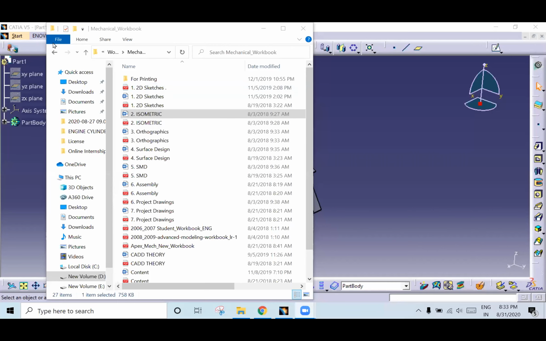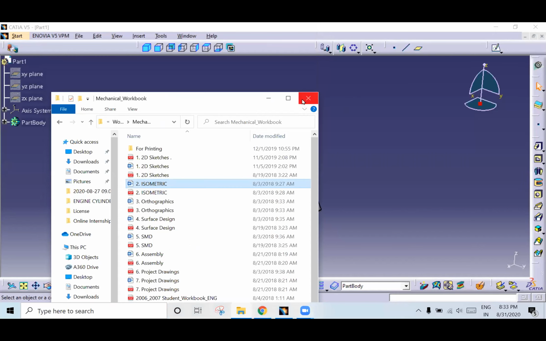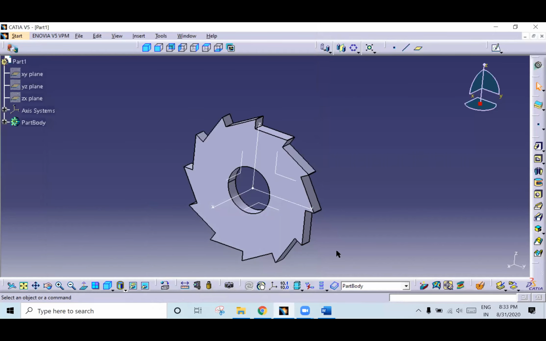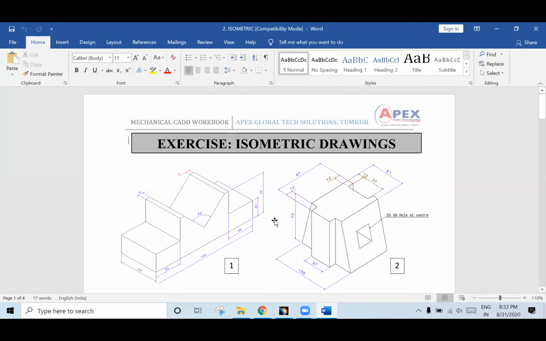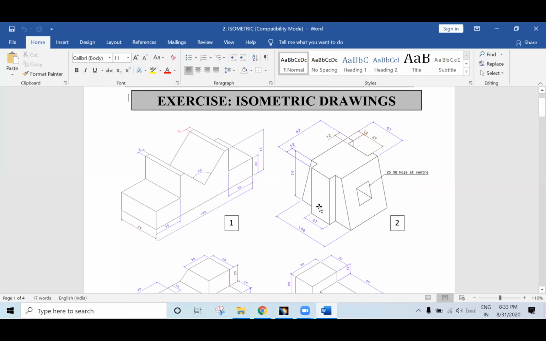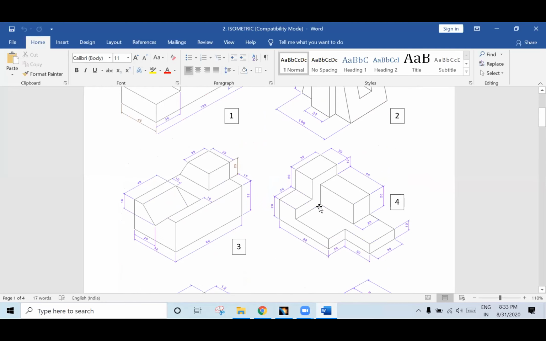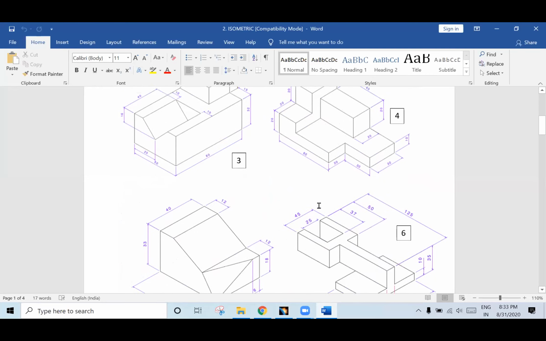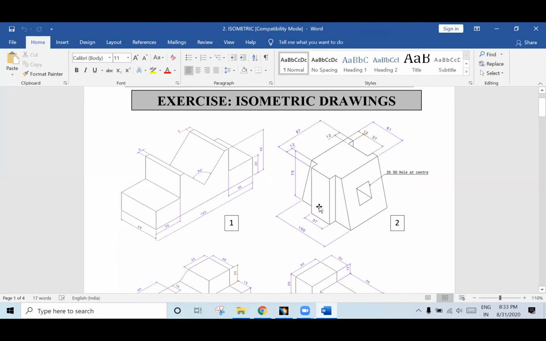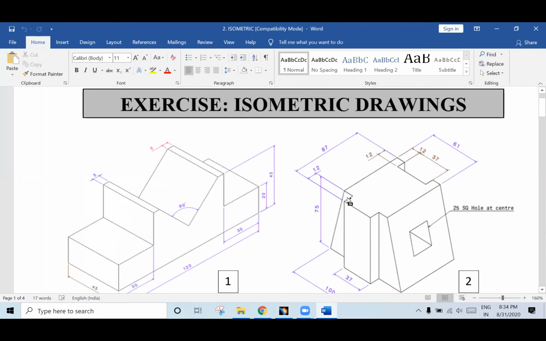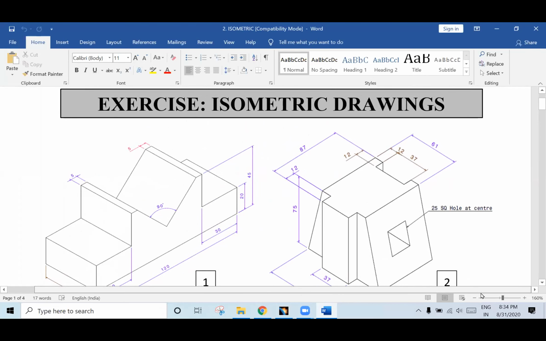So now you will get. I will share some practicing examples so that it will be helpful for you to understand how to draw sketches and isometric drawings. See, can you observe these isometric drawings? Okay, so I will share this with you. I will show you one of the examples.